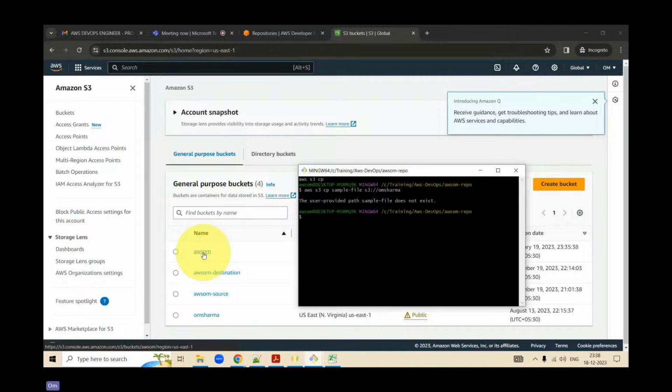It says the user provided path doesn't exist. That is because the file name is not written. So let me just write sample-file.txt. It is a text file, right? So the path was not mentioned correctly.